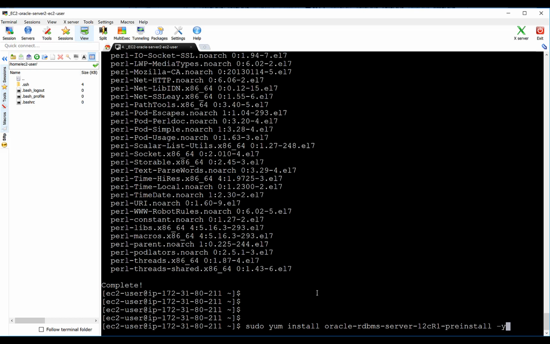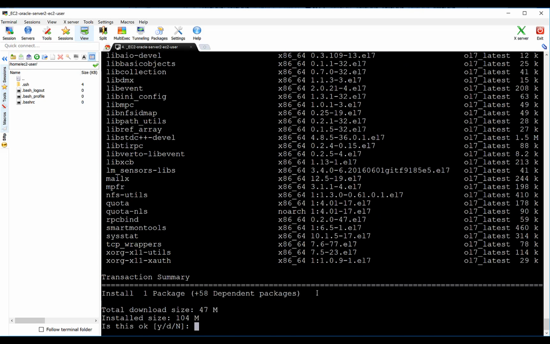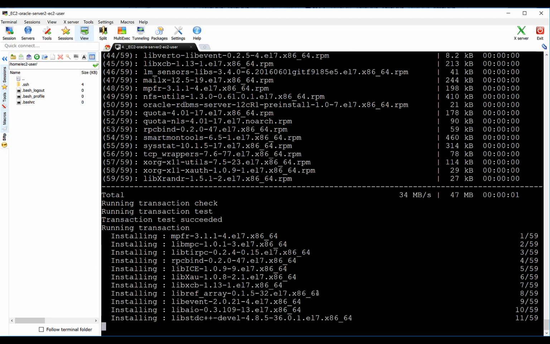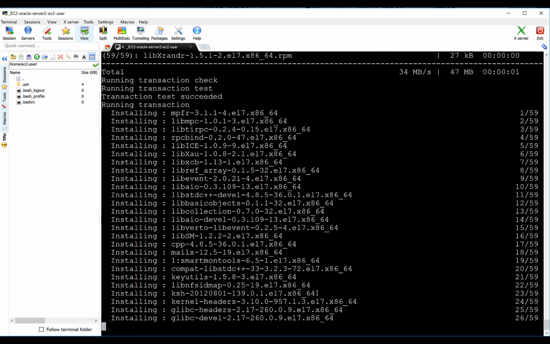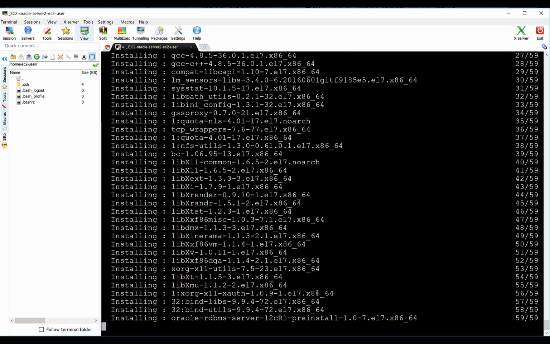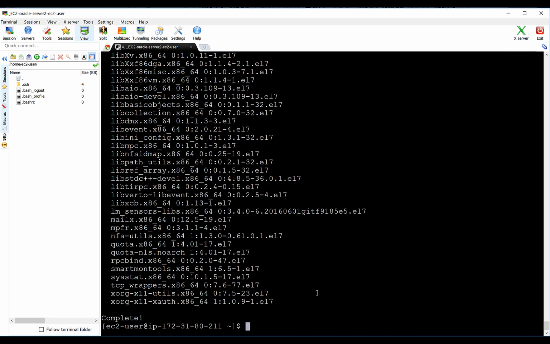So we'll go ahead and run this package, which will make all the OS changes related to Oracle Server install, and may create some accounts such as the oracle user and oinstall group. So let's run this. Okay, so say yes. Okay, great. So that's done.